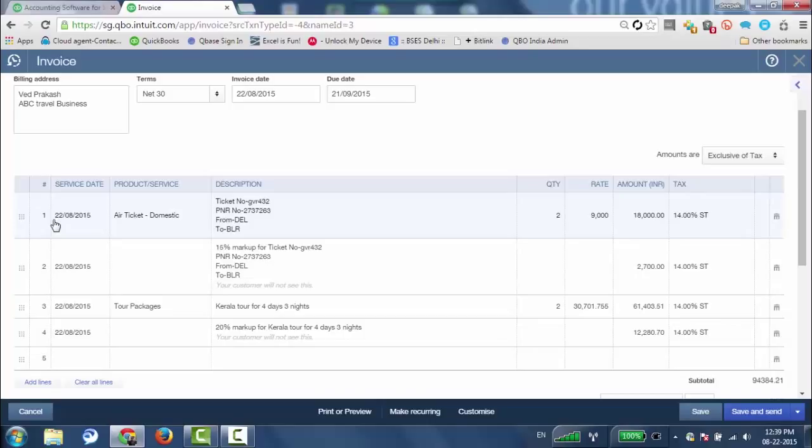As you can notice, on the first line your ticket information, which is visible to the customer, is given. The second line is your markup profit that is only visible to you. It cannot be seen by the customer. Similarly, the tour package, the third row, is visible to the customer, and the fourth row is your profit that is not visible to the customer.